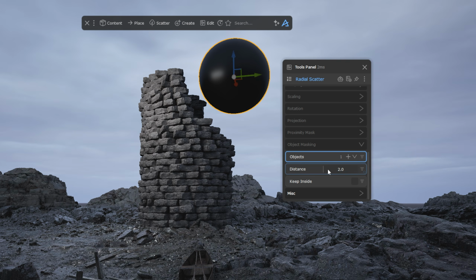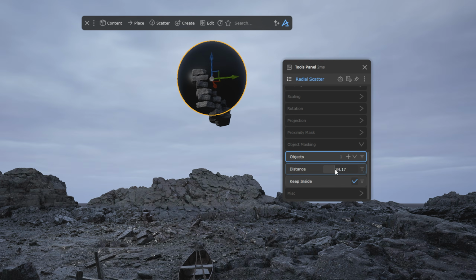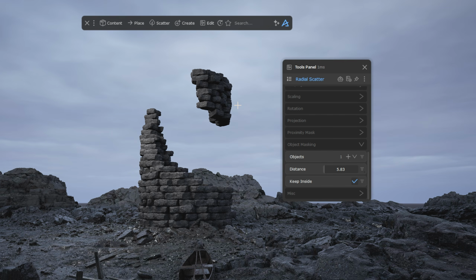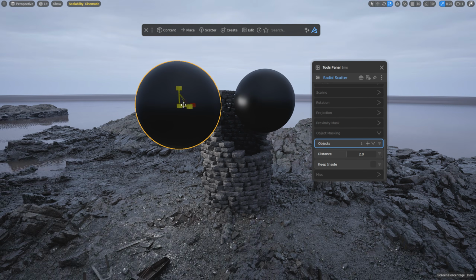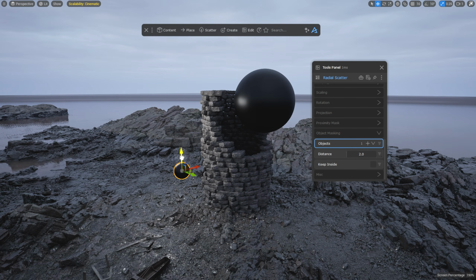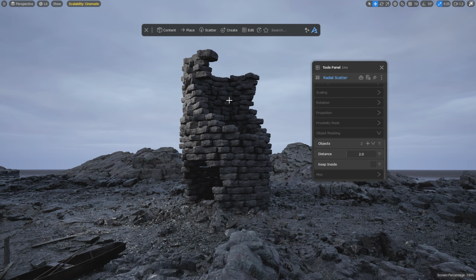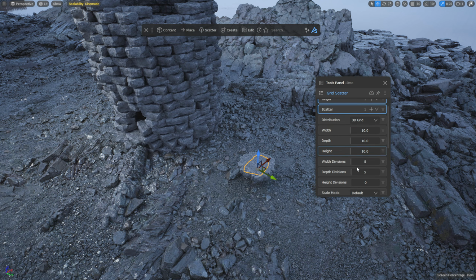I can also enable the Keep Inside checkbox. This keeps the parts covered by the object. Let's add another mesh to the mask to create a second hole in a different location. Let's use what we learned with the grid scatter and build the collapsed wall next to the tower.